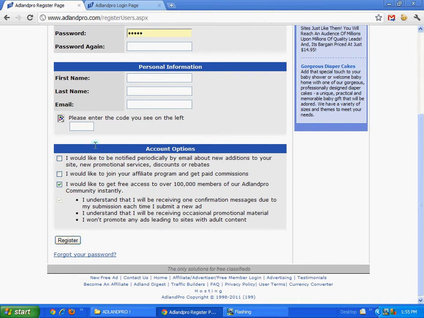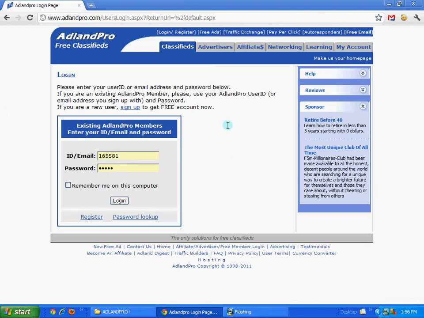Then they'll probably send you a confirmation email, and once you confirm, they'll send you your login details. What you'll have to do is click on the login link they sent you, and you're going to get a little screen like this. You enter your ID or email and the password you've selected or they've generated. You can click remember me, and log in. Okay, so let's log in.